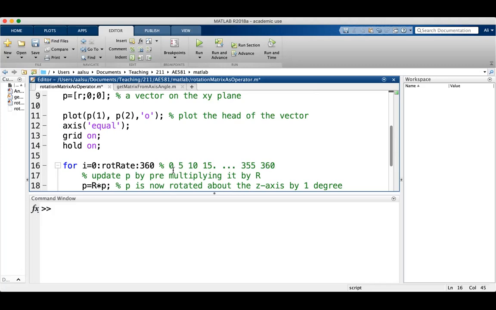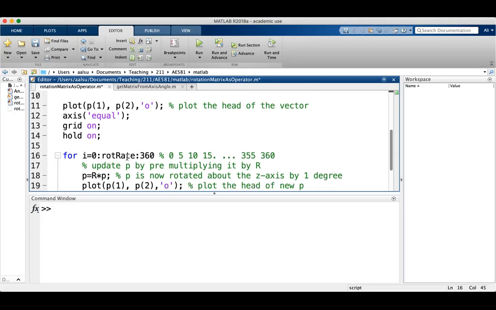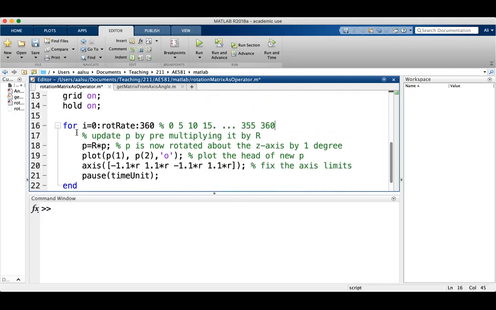Every time I get an iteration here, this is a for loop iteration. Every iteration, what do I do? I basically update my vector to rotate it around the z-axis by pre-multiplying it by this rotation matrix. And then I plot the new dimensions of my vector here, plot the head of the vector.